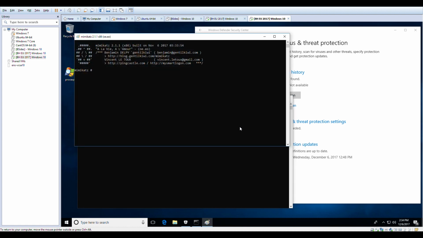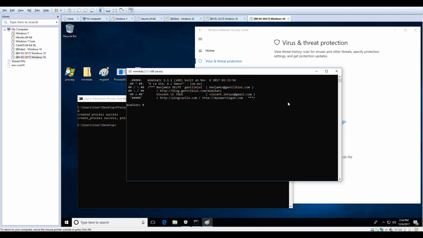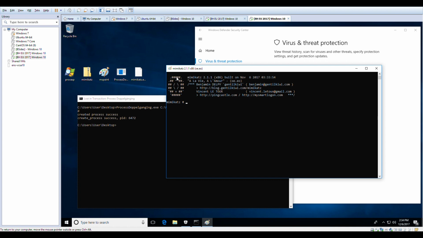As we can see, Mimikatz was able to run. Defender is okay with it. This is a fully functional version of Mimikatz. As you can see, the icon was preserved from MS Paint, but everything else is Mimikatz.